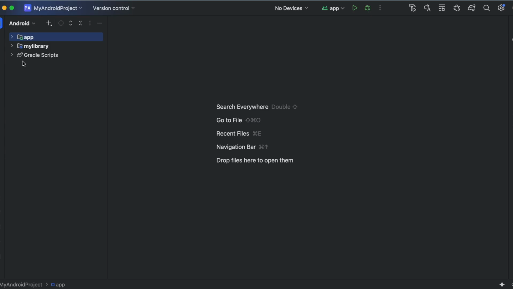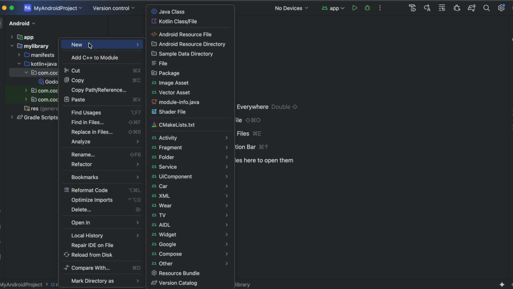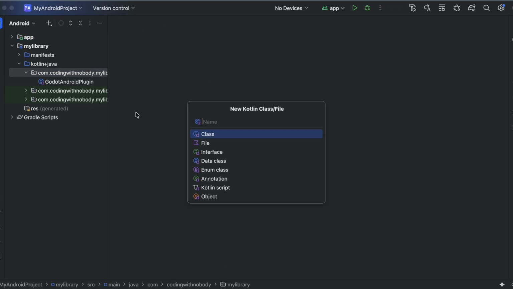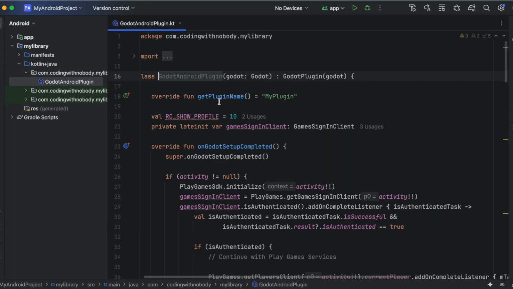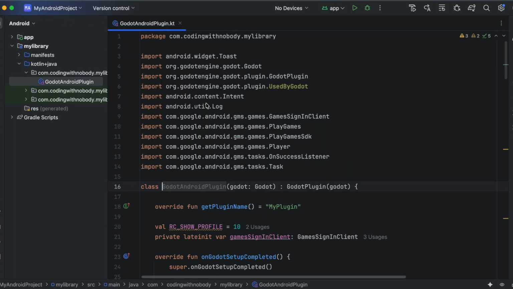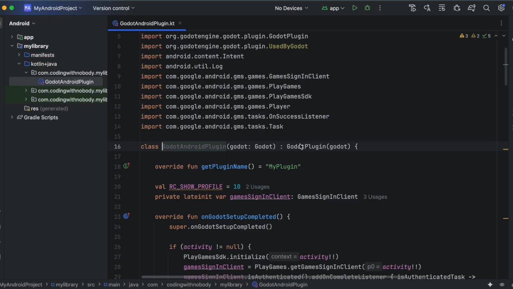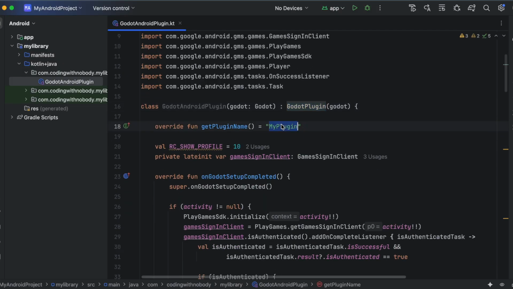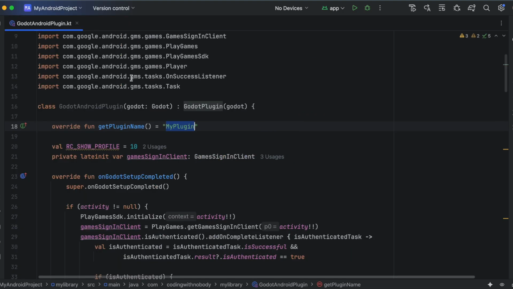Once that is done, go to my library, go to Kotlin plus Java, and inside this first folder you need to create a Kotlin file. To create a Kotlin file, right click, new, Kotlin class file, and name it Godot Android plugin. So this is the file. These are all the imports which I am using. It extends from Godot plugin. This is the plugin name. Do remember, you can name it whatever you feel like, but remember this name because it will be used in a lot of other places as well.